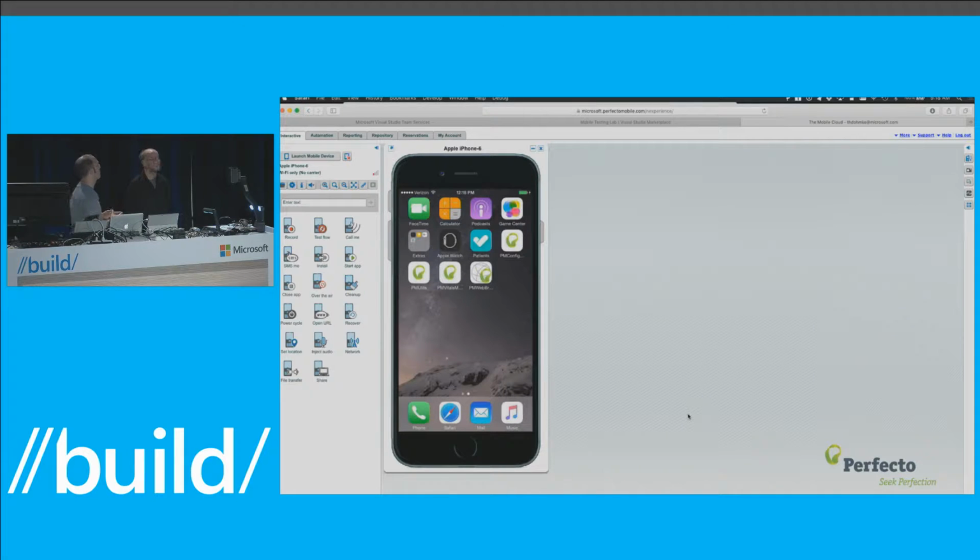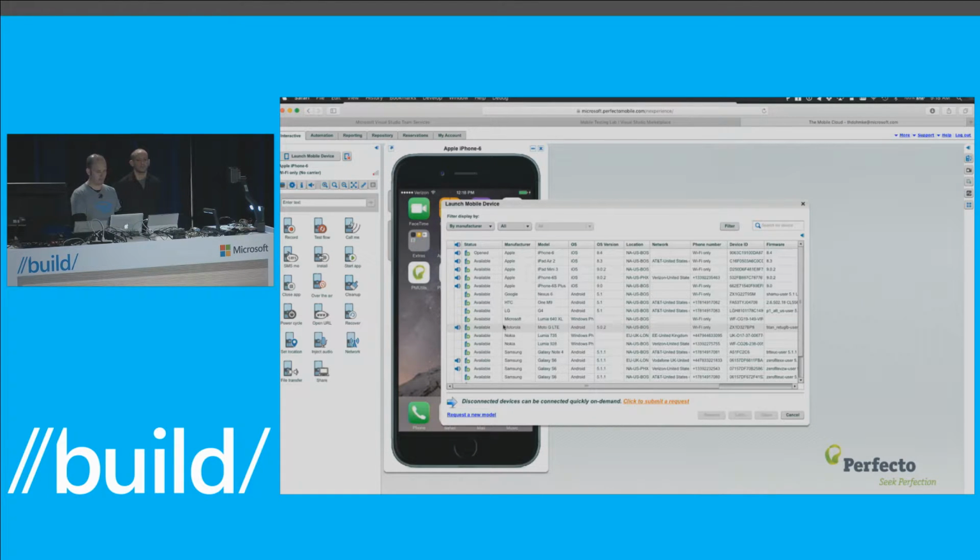So this is Perfecto Mobile in real life. I already have launched an iPhone 6 that runs iOS 8.4, so I can run my app on a device in the browser that I might not have at hand in my office. I can launch multiple devices from a list, so you can see all the devices that are available right now in the pool of Perfecto Mobile devices. And I can also reserve a device for certain time slots. For example, for this session, I have reserved this iPhone 6 here, so it's available for me exclusively during that time.